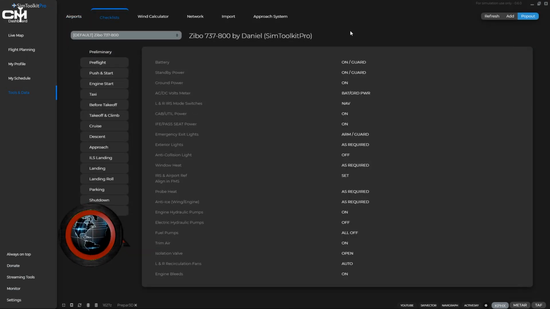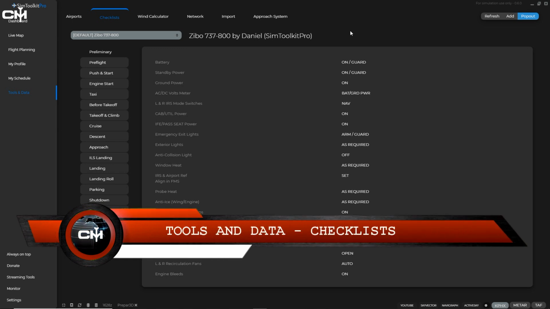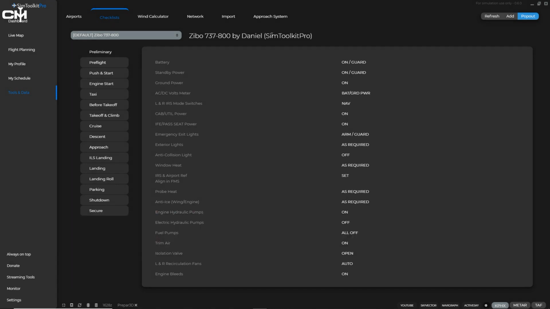Now, right next door to that Airports tab is your Checklist tab. And after all, what EFB doesn't have built-in checklists, right? And you've got them right here as well. There are several checklists that you can choose from here. They're called default, but they were created by somebody.